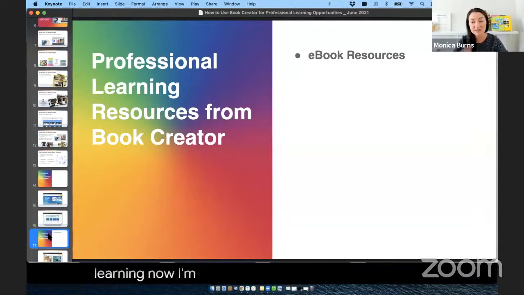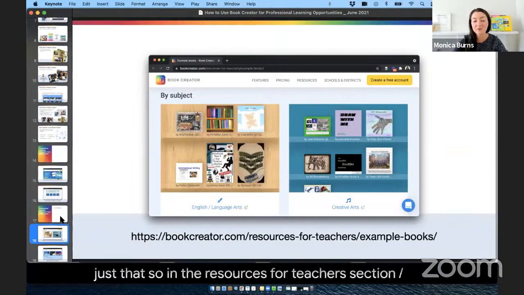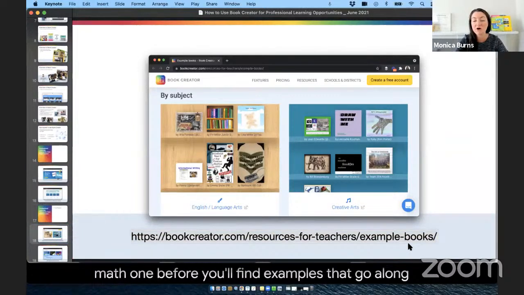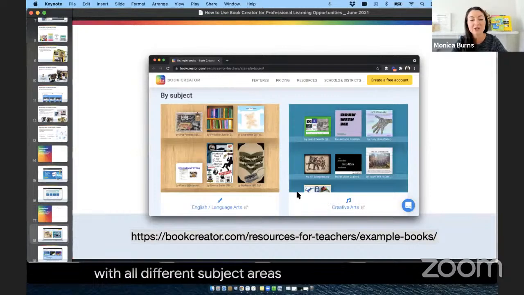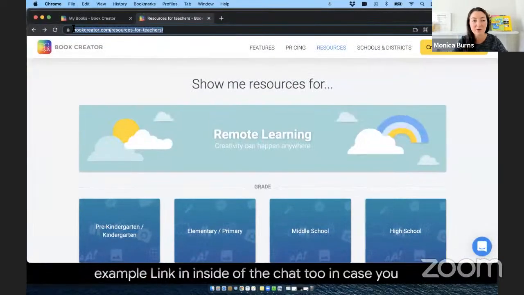There are also ebook resources specifically for professional learning. Now, I mentioned the math book, right? We took a look at that real quick, but there's more than just that. So in the resources for teachers section /example books, you saw me take us out to just the math one before, you'll find examples that go along with all different subject areas. And I just placed this example link inside of the chat too, in case you want to bookmark it.